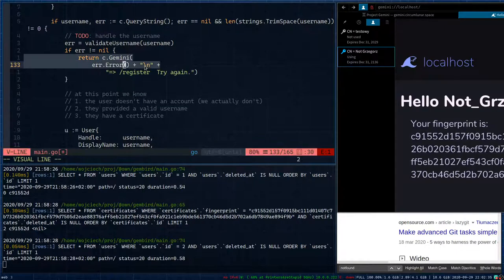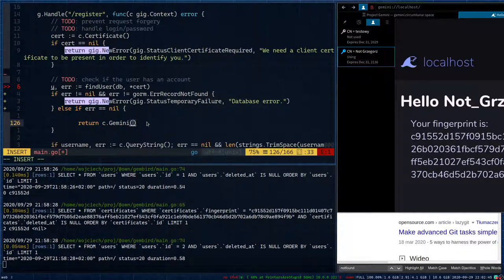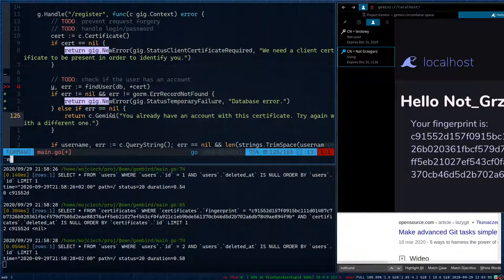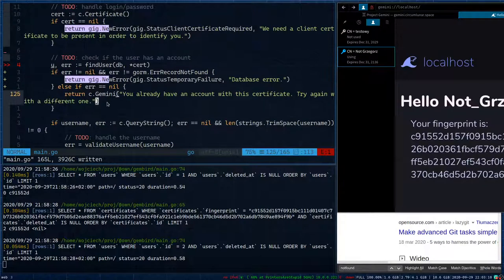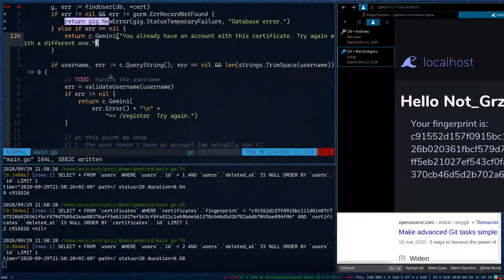So we're gonna do... actually we didn't need that. We're gonna tell the user what happened: you already have an account with this certificate. Try again with a different one. Later we're gonna provide the user with the possibility to unregister the account, I'm assuming, but not yet. So we return; you cannot reach this part if you have an account, like after this part.